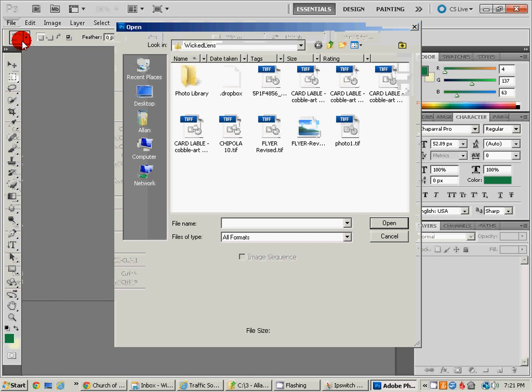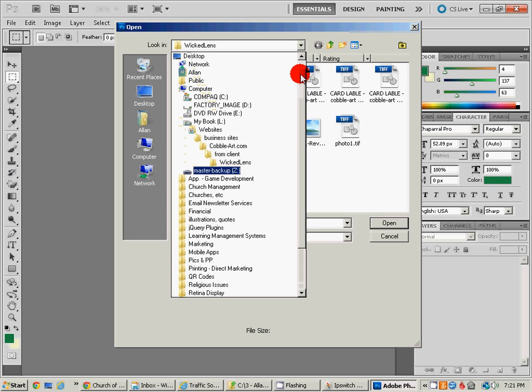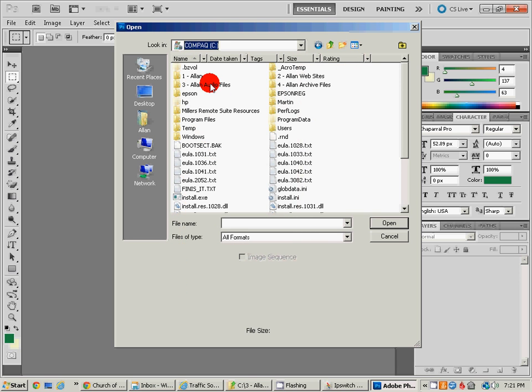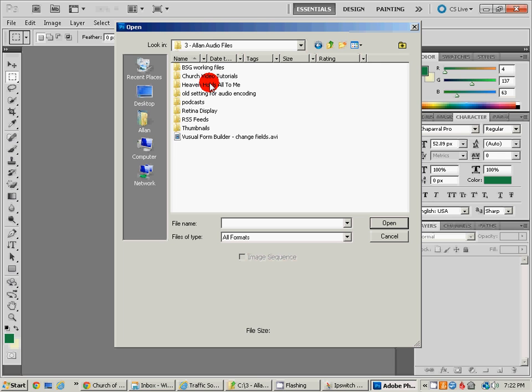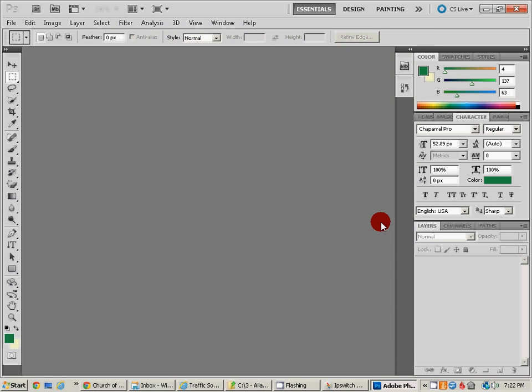And click Open. I'm going to navigate to where those images are located on my computer, and I'm going to open that. I'm just going to highlight all of those and open them all at one time. Just click Open.